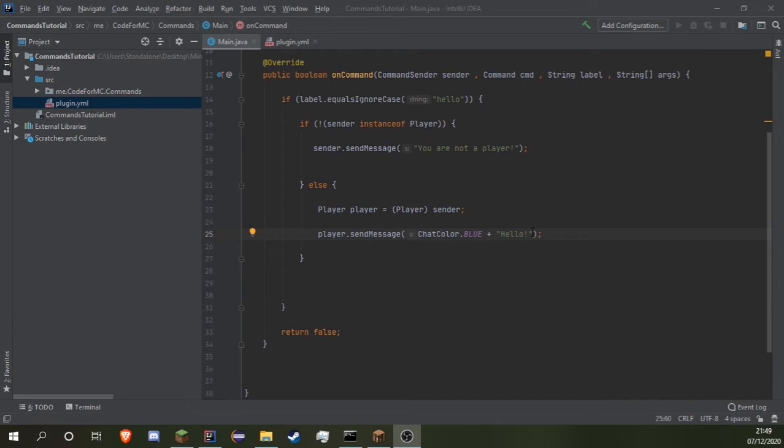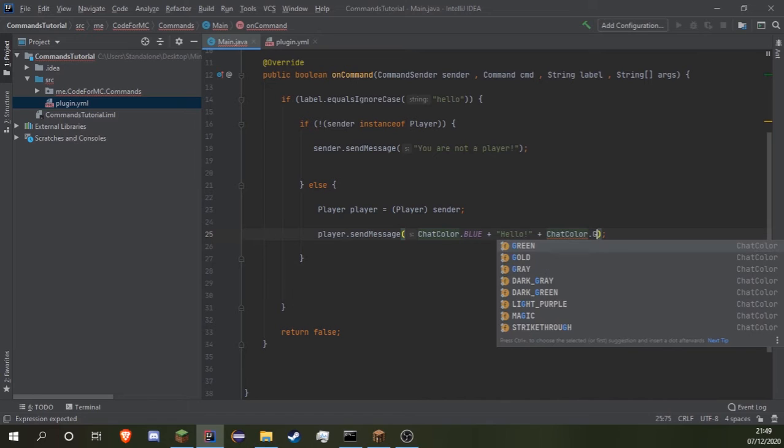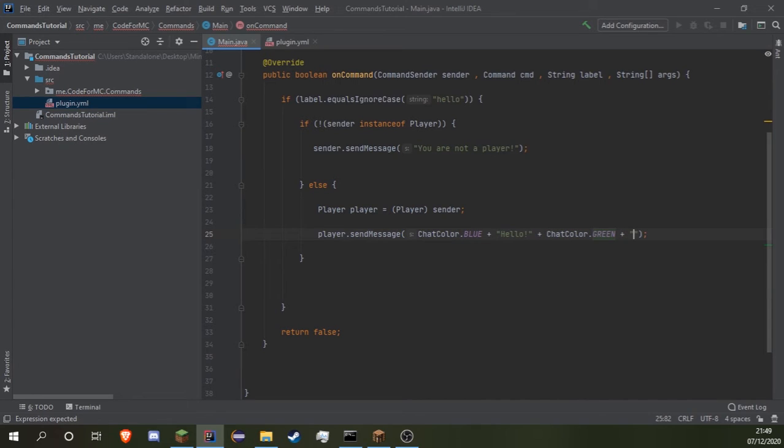Now if you want to have multiple colors in your message, all you have to do is add on again, then ChatColor dot, let's say green, add, and then your new string, right? Whatever comes before the string is its chat color. So hello is going to be set to blue. This string here, which is nothing at the moment, is going to be set to green.